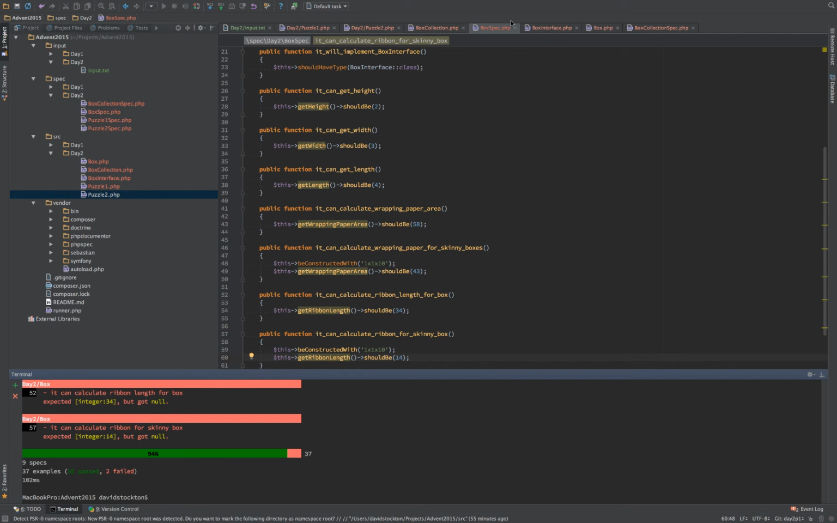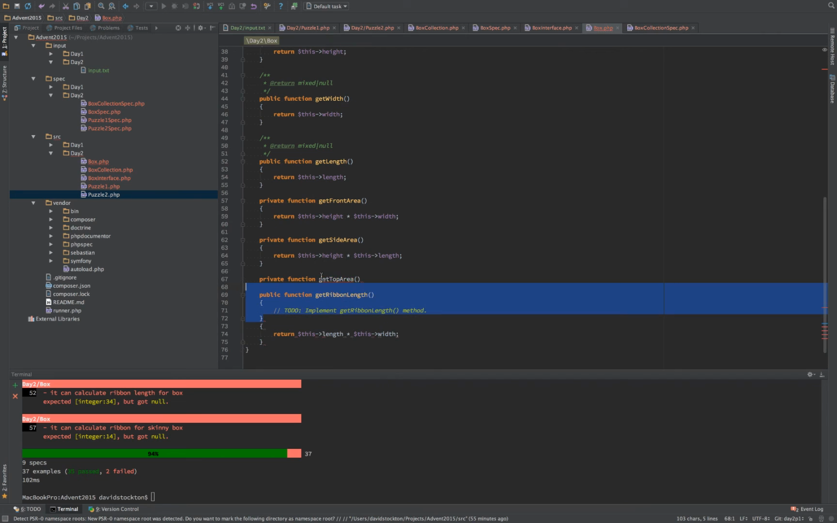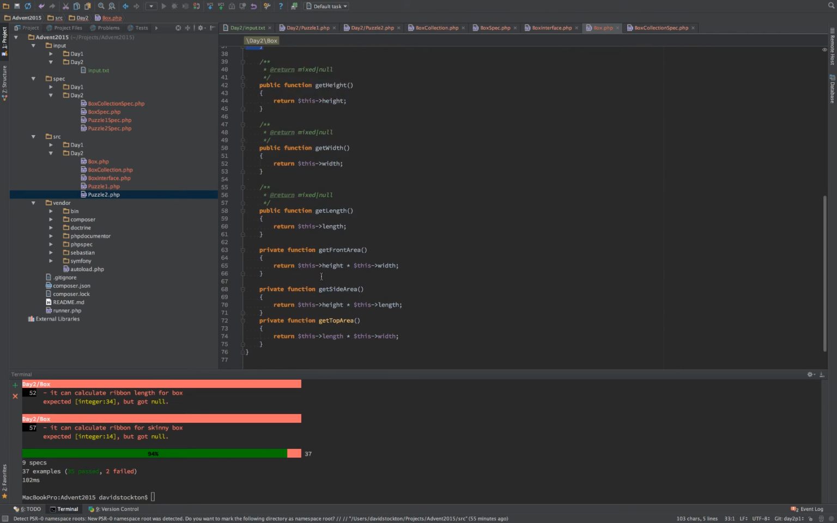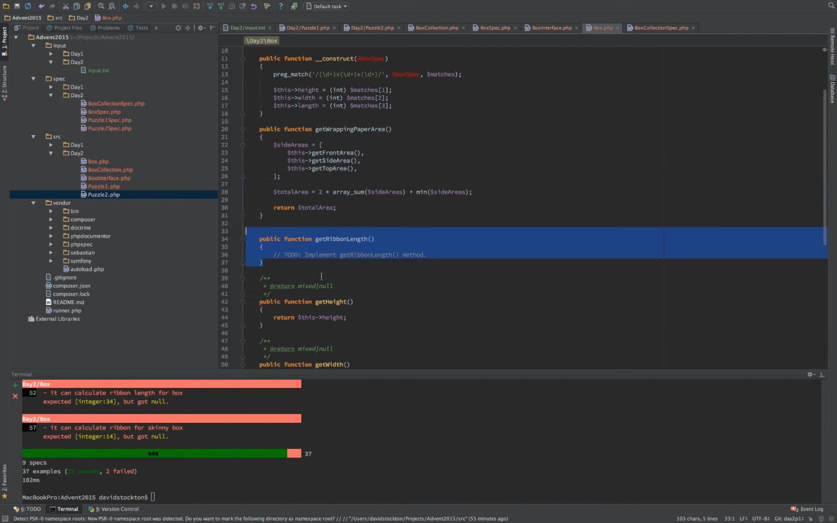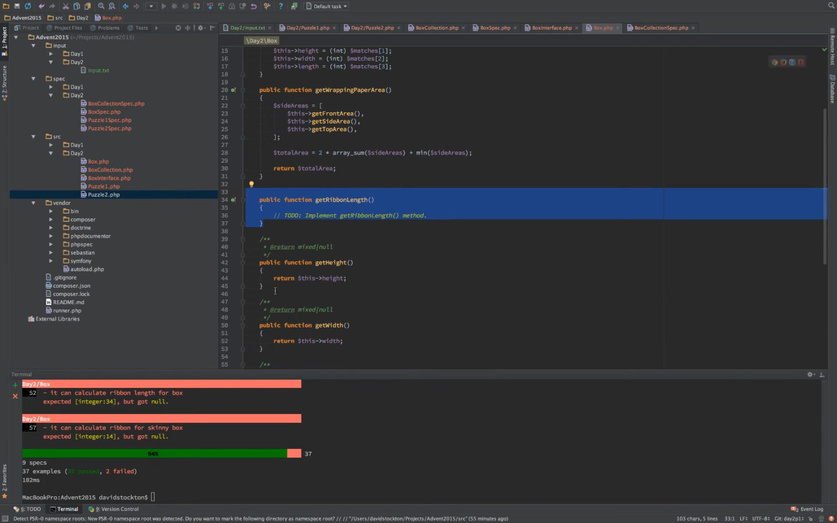So we want to go back and start implementing this. So we've only got right now 2 public bits on our box. We've got the get ribbon length, and we've got the get wrapping paper. So I'm going to put these up together, close by each other, and all of our private bits will be down below. And actually, we've got get height and get width and all that, but it's not part of our interface, so it's more like we wanted to make sure our tests were working properly.